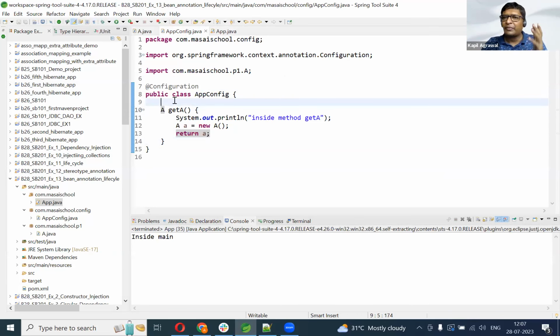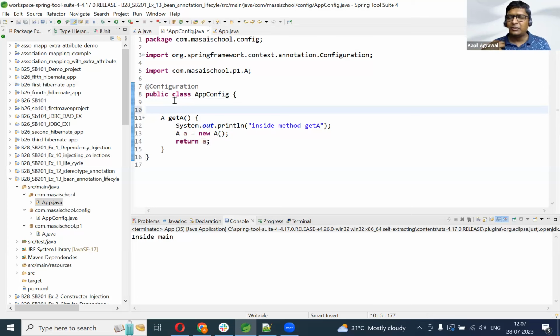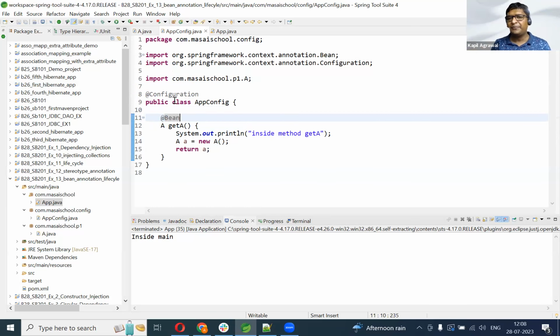What we wanted to do? We wanted to create the bean by ourselves, but we wanted to give this bean to the Spring container. That is what actually my objective is. Yes or no? I wanted to create the bean on my own, but I wanted to let the container manage this bean. So in this condition, I have to annotate this method with an annotation. The name of the annotation is going to be the @Bean annotation. Is that point okay? Clear?